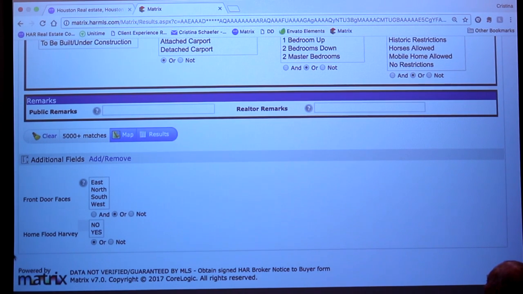Some of the agents do not put that the front door faces north-south. So the point I'm going to make here is that I can add these fields. Just be aware that not every listing agent will put them in. So maybe I start my search with just looking for the ones that face east or do not face east, or whatever the case is. But I need to be aware that I may be missing out on some that do face east or don't face east, because it just depends on what they put in.